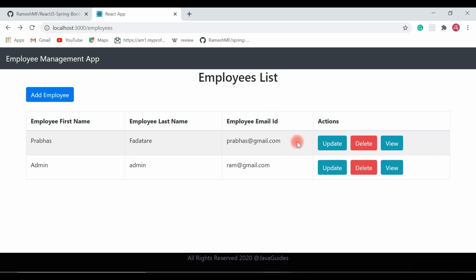So these are the 5 functionalities that we have implemented in our full stack application, that is the employee management application. Let me recap the functionalities. We have implemented employees list functionality, add employee functionality, update employee functionality, delete employee functionality, and finally we have implemented view employee details functionality.